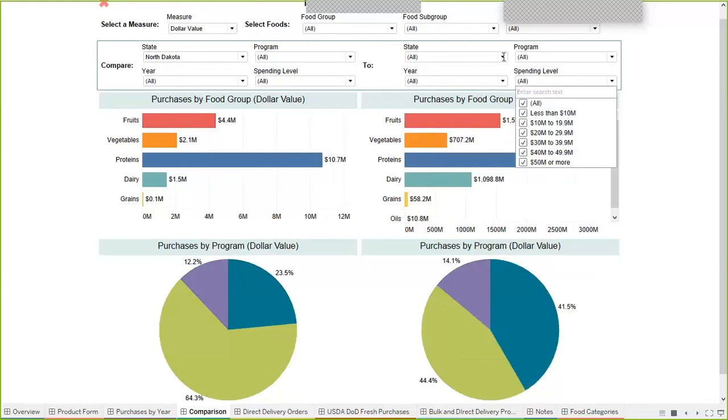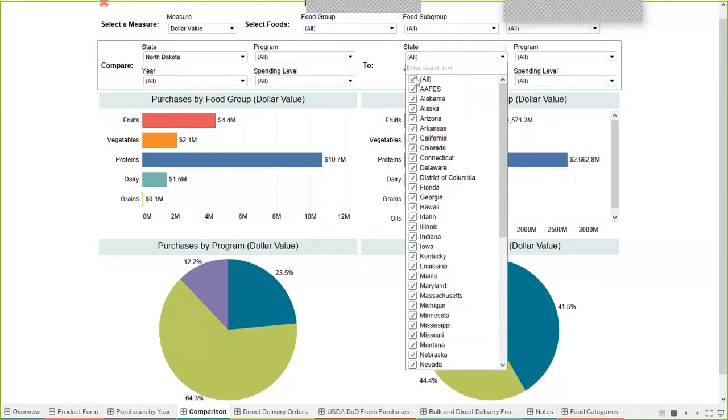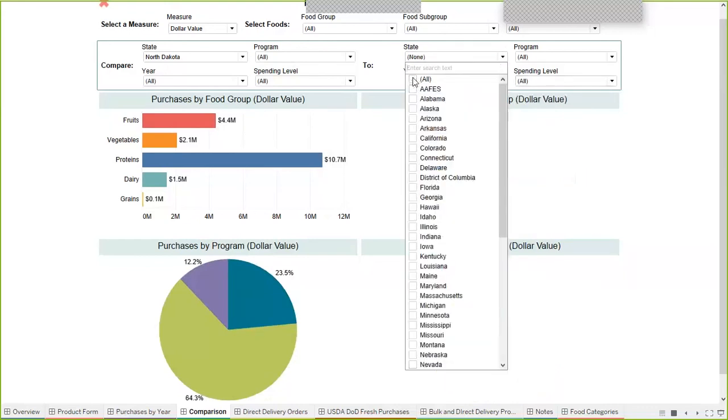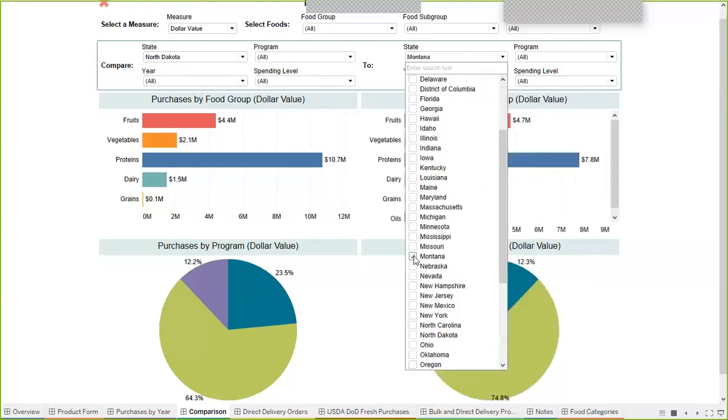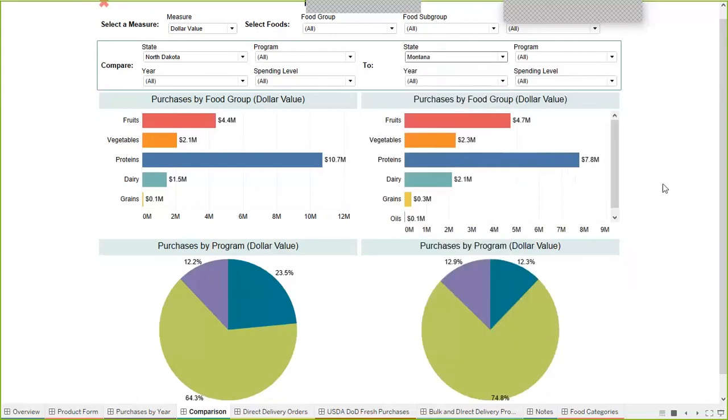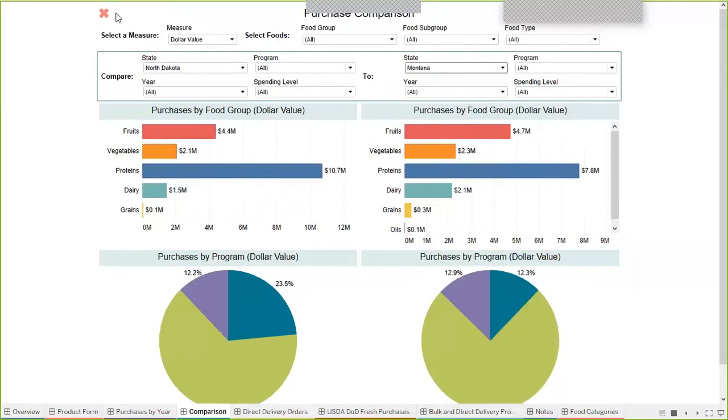So for example, if we did want to just select one other state, we could compare to the state of Montana, because we do know Montana is relatively close. They also have similar spending patterns. So now you can see a more even comparison across the individual food groups to see how these two states compare in their USDA food spending.